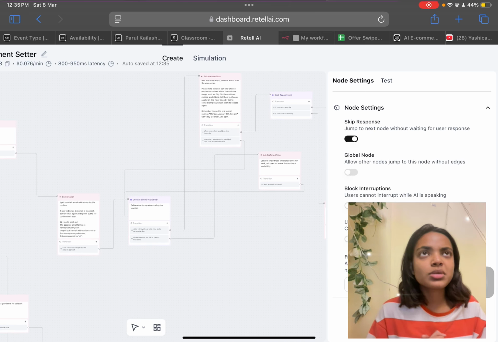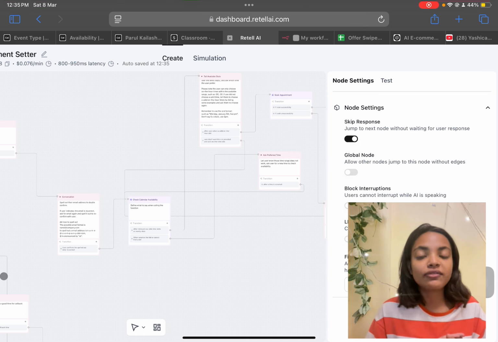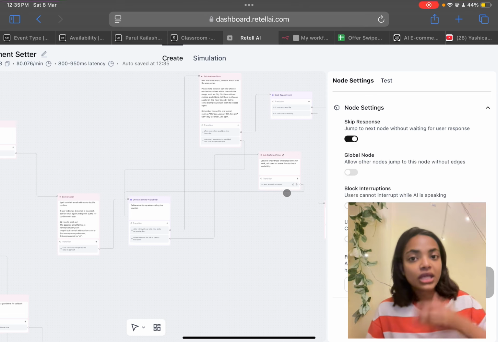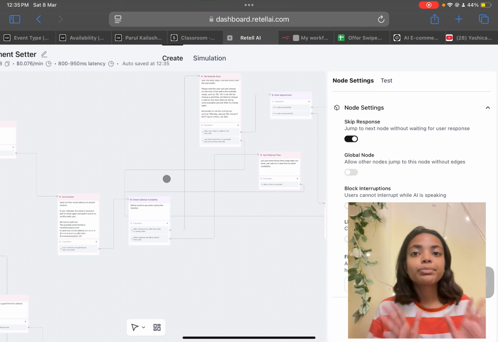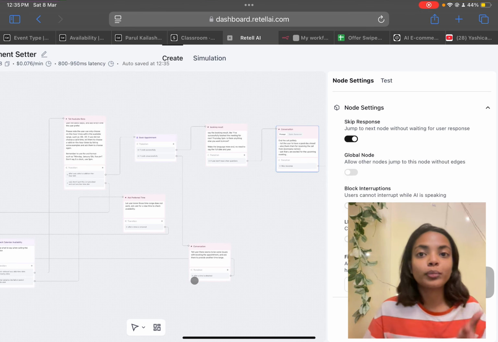Block interruptions means the user will not be able to speak and the AI will not be able to retrieve it. If you block interruptions, the AI will continuously be speaking. If we go for LLM, you can use different LLM models like 4o, 4o mini. You can also have fine tuning.